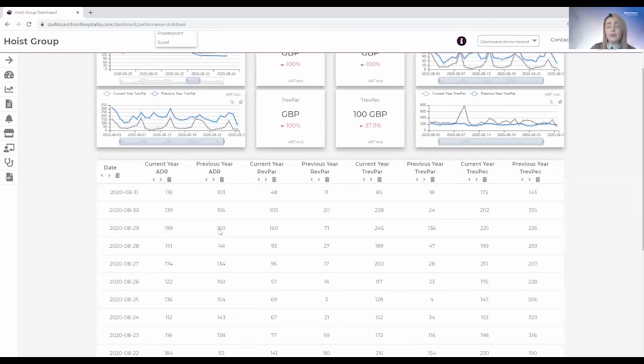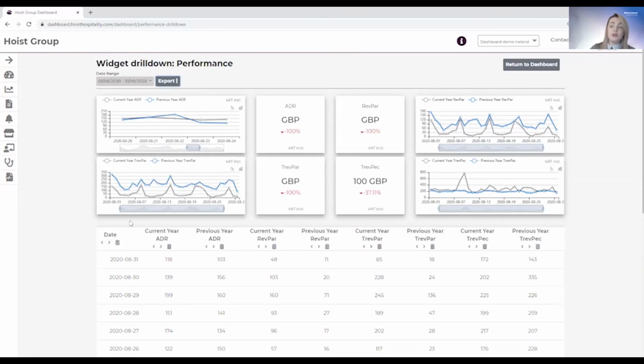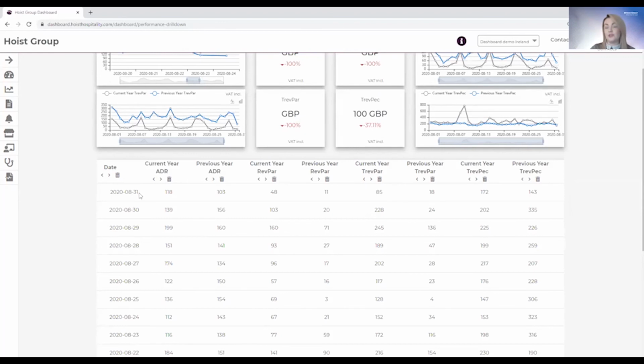Now, the benefits of doing this is, as I mentioned, I'm taking a look here at the 31st of August this year. It's doing an instant comparison against the same day, same week last year for all of my statistical data. So I've straight away got a comparison. I don't need to run two different reports, cross-analyze, and try and figure out what my dates may be.